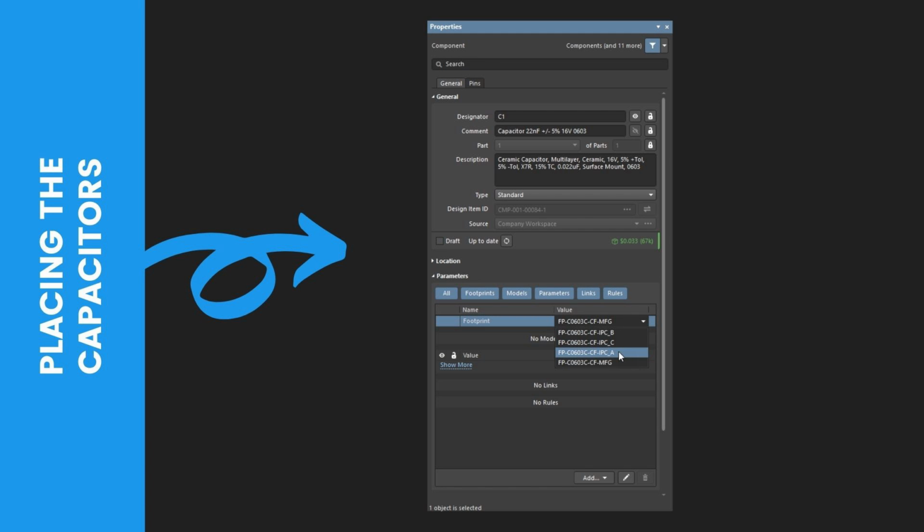Placing the capacitors. First, return to the components panel and search for capacitor 22 nF 16V 0603. Then, select the found capacitor in the search result grid. Right-click on it, then select Place from the context menu.